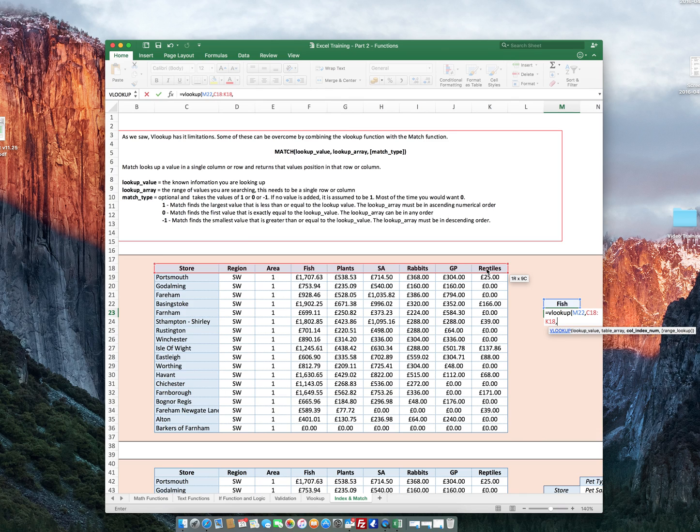Match the column. No, I don't want VLOOKUP, do I? I want match. I'm showing you match, not VLOOKUP. So we're looking at fish, and we're looking it up in the column header. So basically we're asking which column from here is the fish in. Let's put a comma there.